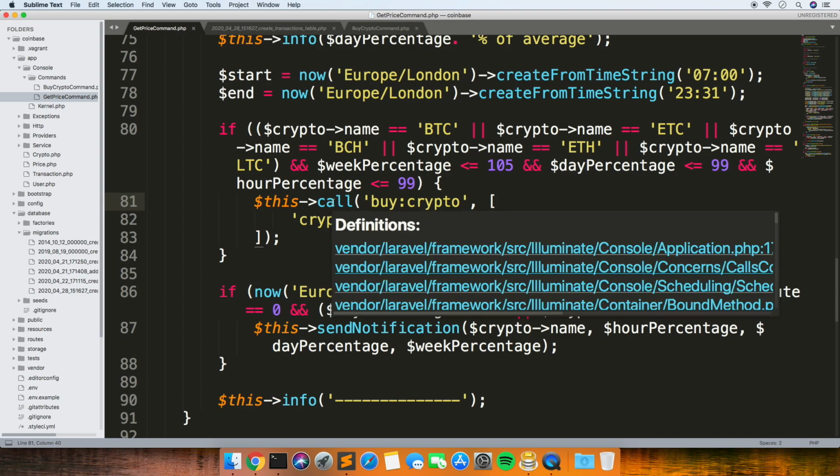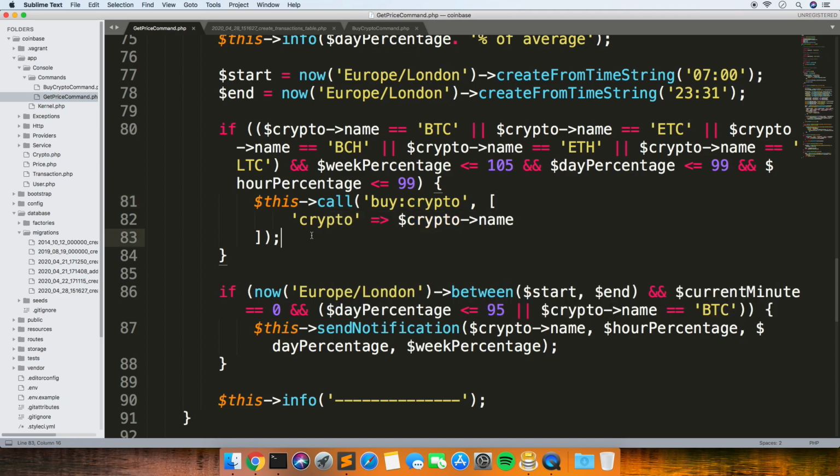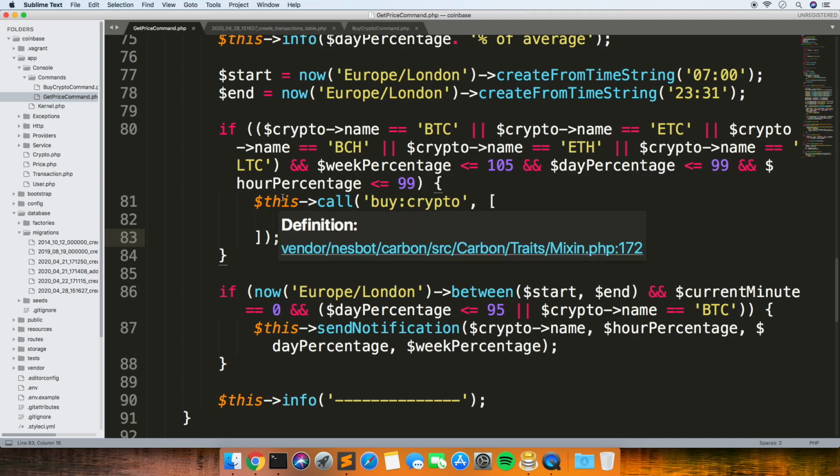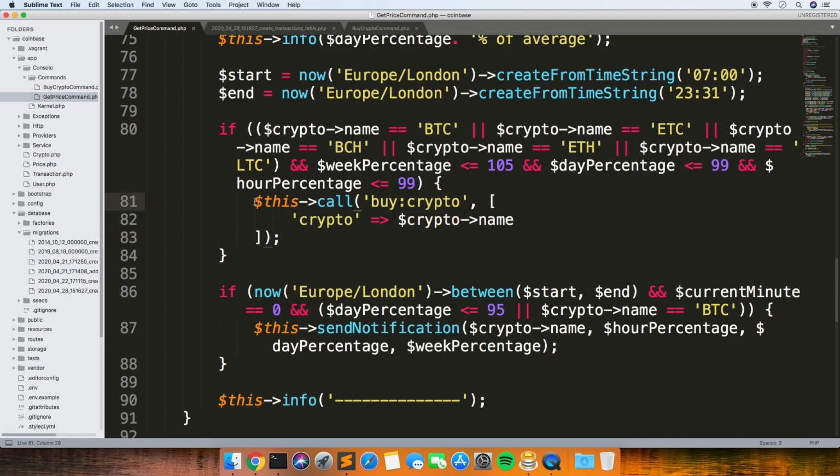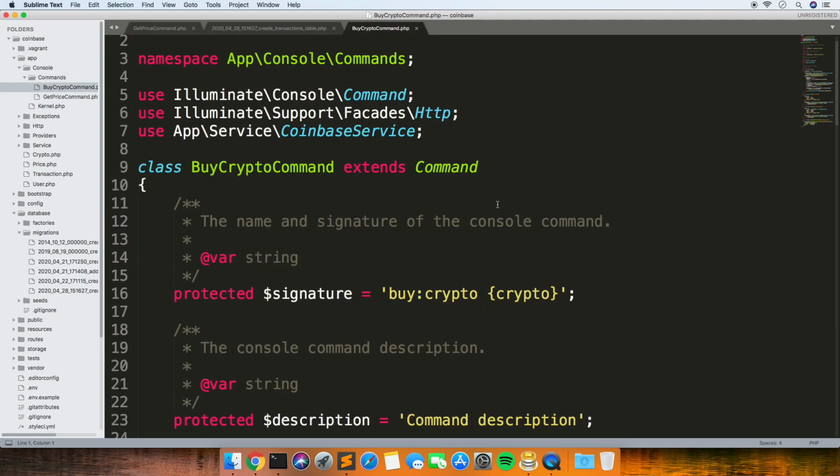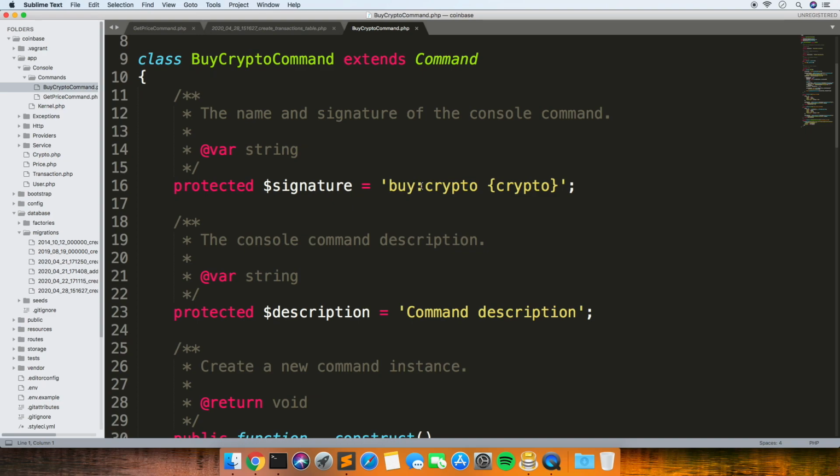But yes, what that does then is call this other command that I created. And I know in programming this is not the best way to do it, but I just wanted it so that I could just do PHP artisan buy crypto and then put a name in if I wanted to manually create a buy and then have it automatically set a sell that's a percentage higher. I'll show you what I mean. So let's have a look at that command. This is my buy crypto command. You just put PHP artisan buy crypto and then give it something like BTC or ETH.